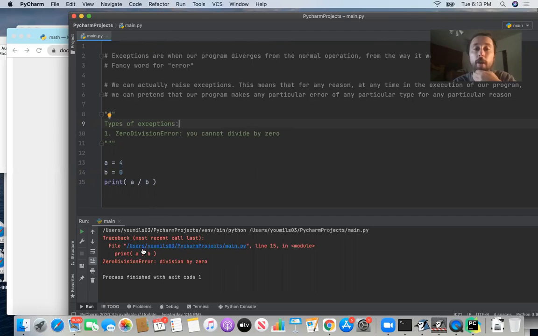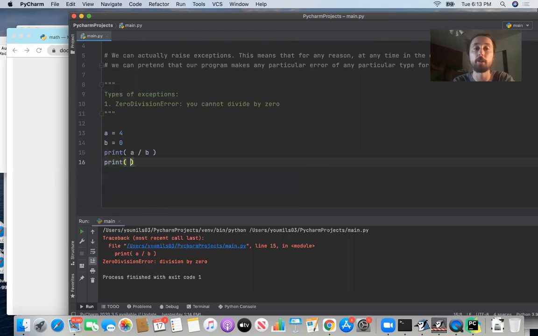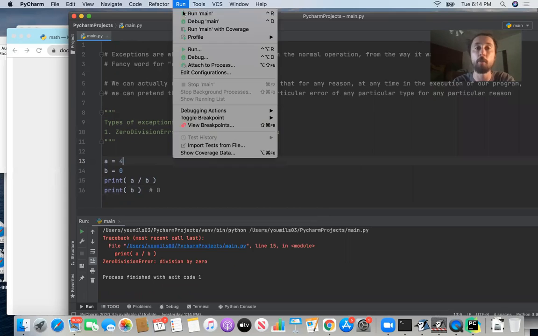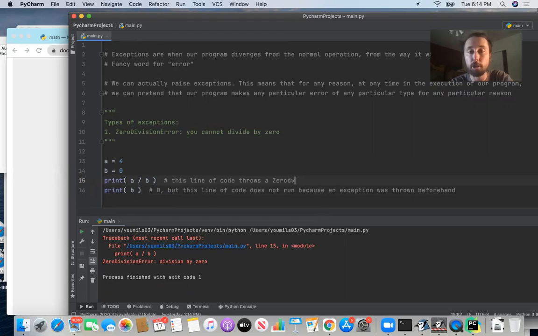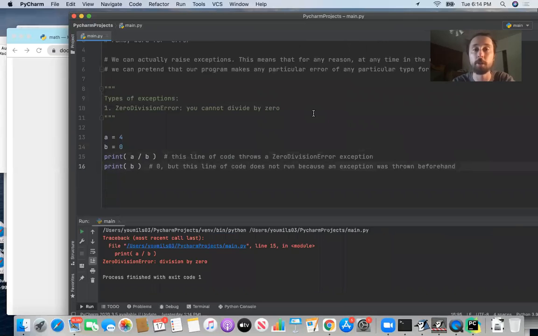And so indeed we have an exception. This is a type of error that showed up in the code. If you had just wanted to print the value of B, this is totally okay. It can print 0, but the code's actually not going to make it to that point. This line of code does not run because an exception was thrown beforehand. So this line of code throws a zero division error, and we call that a type of exception. That's an example of an exception.